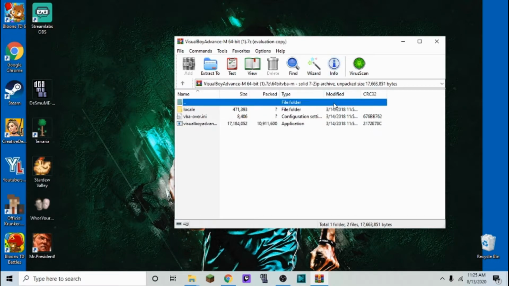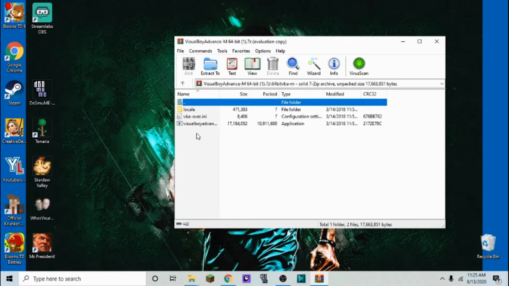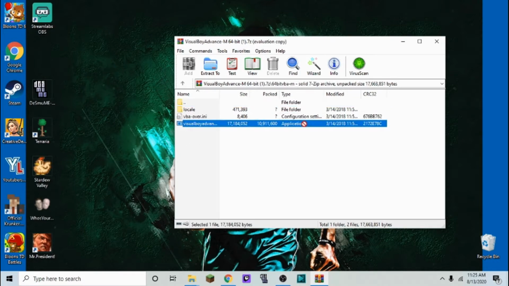I have WinRAR again. If you don't have WinRAR, I would recommend getting it because it comes in clutch sometimes. But yeah, click on, I guess, the first folder and then application. If you see the type, click on application. If you comment, I may be able to help you if you don't have WinRAR. And then it should download.